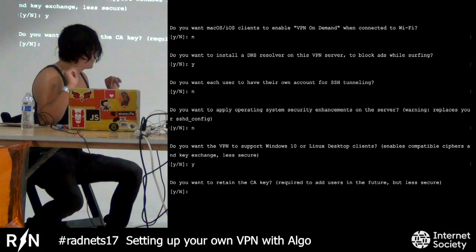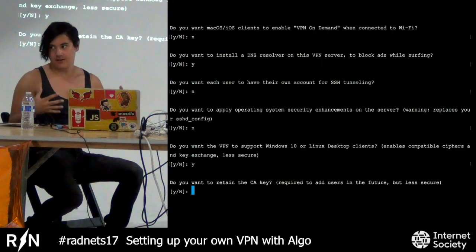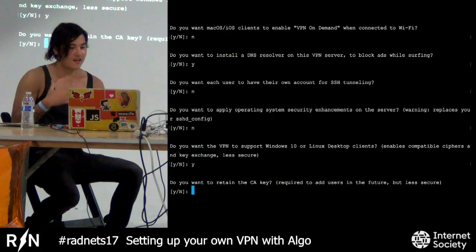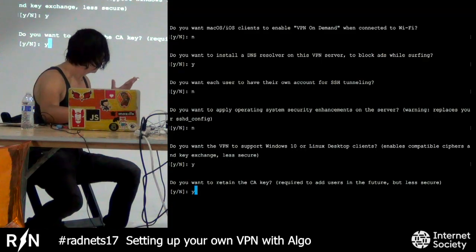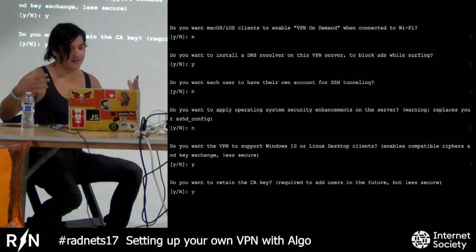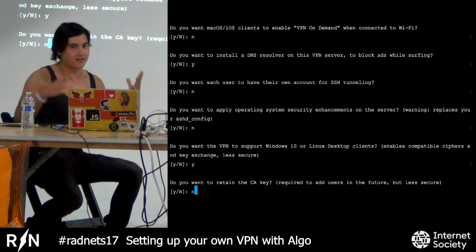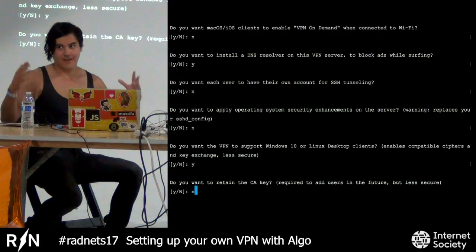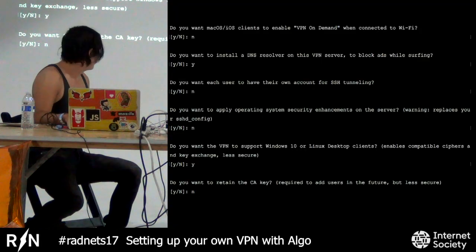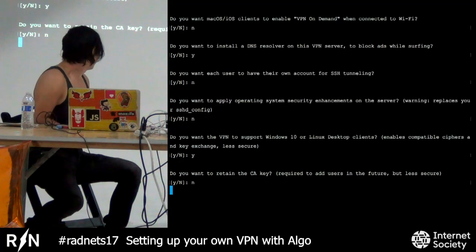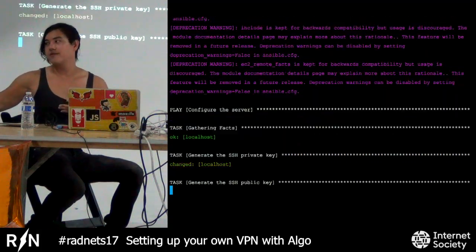Do you want to retain the CA key? This is only if you want to add more users to your VPN later on. So if this is your own personal VPN and you don't want to add anybody else to it, then just say no. I'm going to say yes because maybe we'll add more people. Actually, no. I'm going to say no because I'm not going to add more people to the demo VPN. If we want to add our friends to this later, we should say yes. But if you want to add your friends to it, you can say yes.